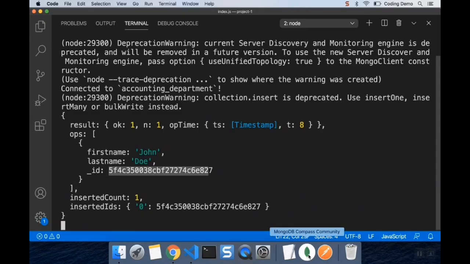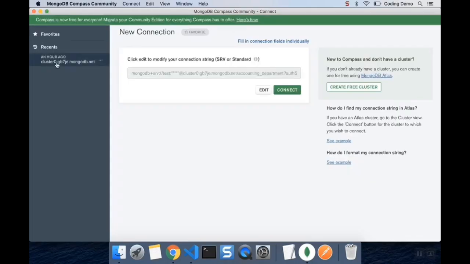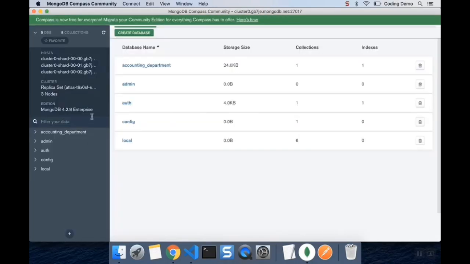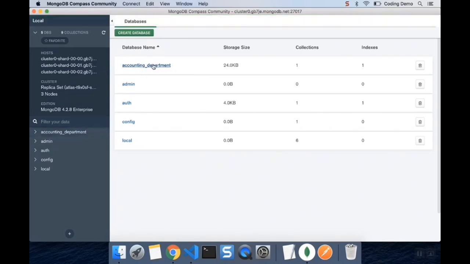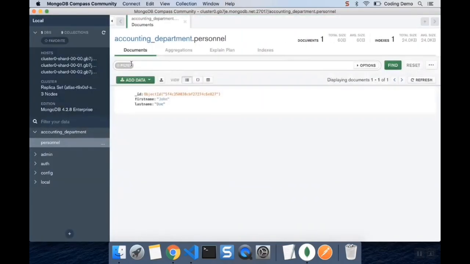Okay, so let me quickly start the MongoDB Compass and see the data. All right, so I'm going to connect to my Atlas instance, go to the database accounting department, and go to the collection. So the collection is personnel. And if I see here, it created the record. So that's great. So now let's go back.